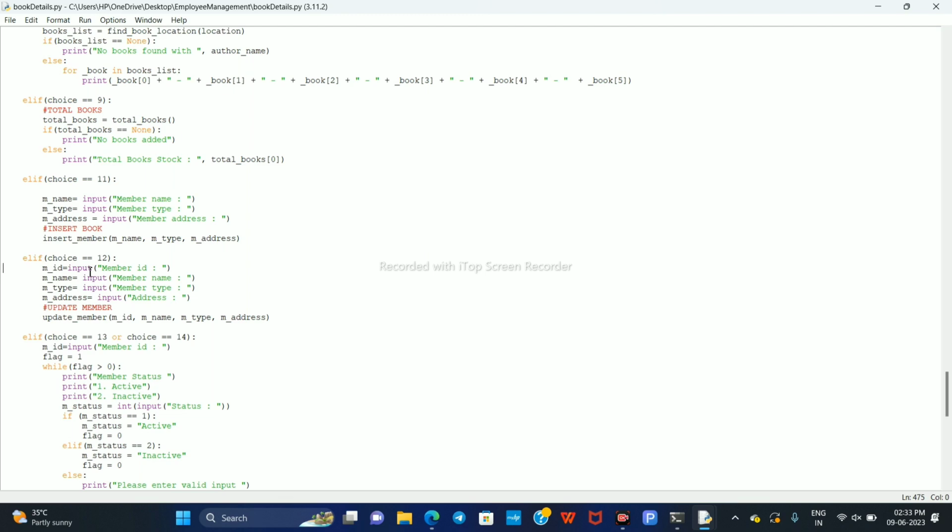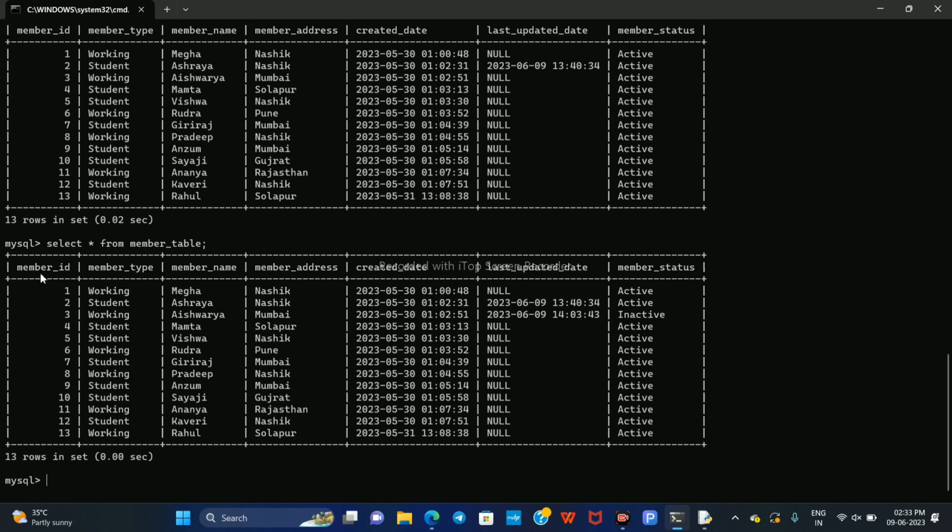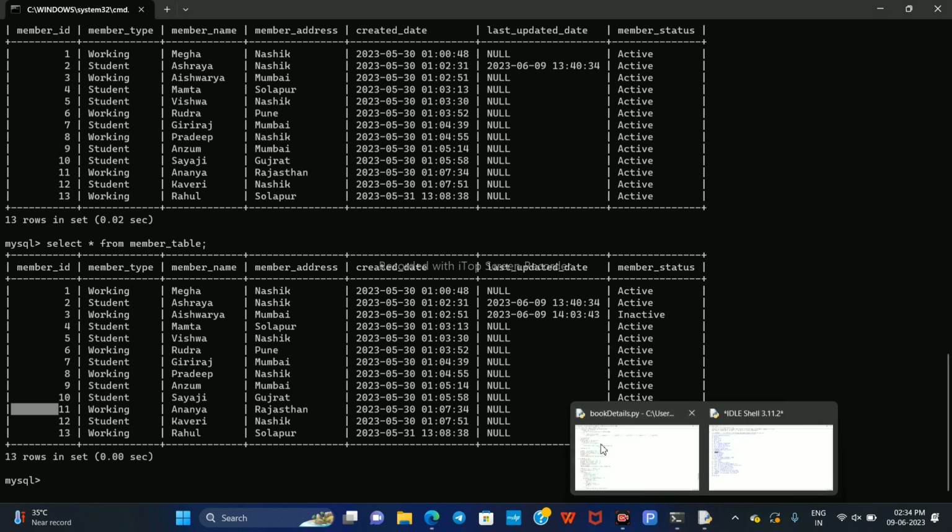To update the details of a particular member, first of all we need his member id. Then if the id matches an id in the database, so these are the member ids present in our database, if the user enters id number 11, which is present in our database, in that case we can update the other details of the member. If the user enters 15 as a member id, that id is not present in our database, so it will show the error that the member is not present in our database. So this is our code.